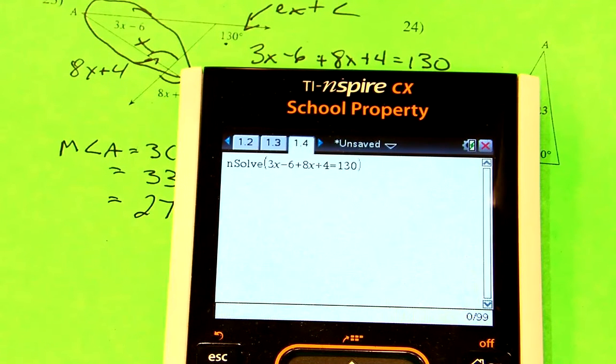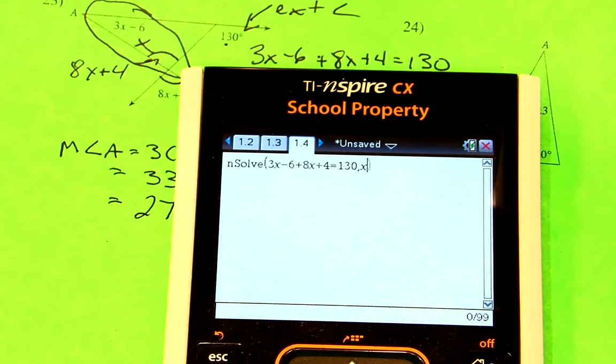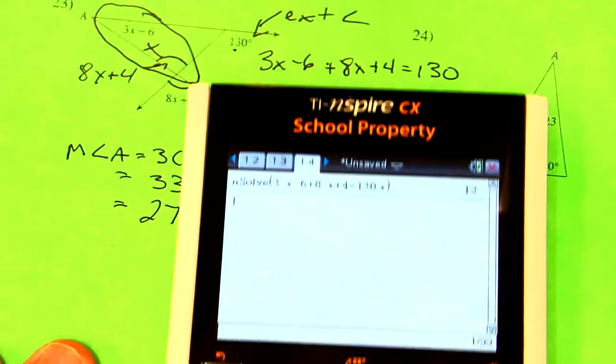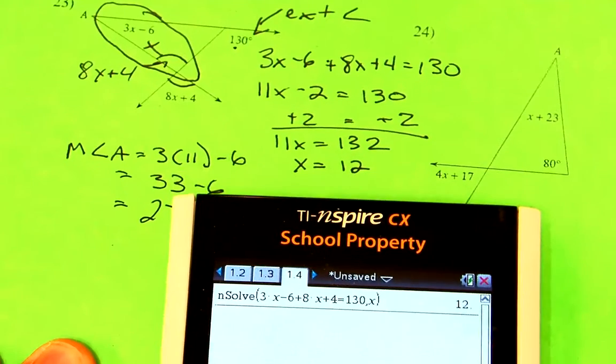Now, the calculator is very smart if you tell it what to do. It doesn't know what to do unless you tell it what to do. I can give it an equation, and even though we know that we're solving for x, we have to give those instructions to the calculator: solve for x. So in order to solve for x, we have to say comma x. The comma is down in the keyboard side of it, the last key on the left. We go comma x, and I got my 12, which is what I got over here.